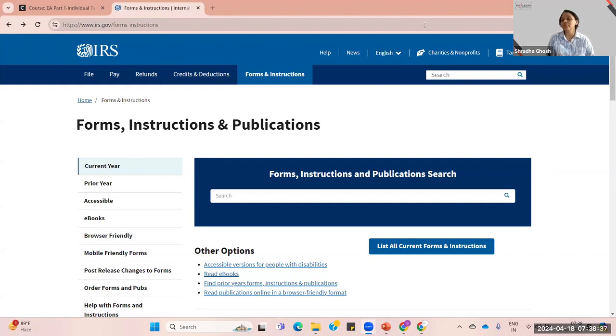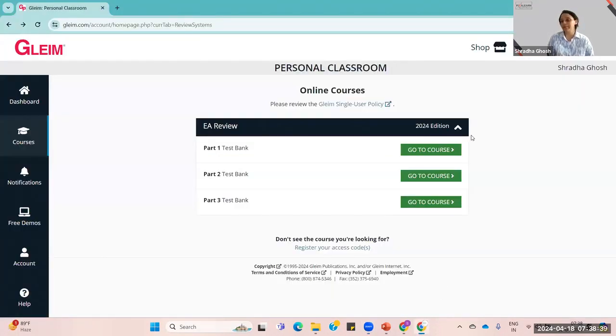Okay, how are you going to use Gleim? If you have the Gleim interface, you can go to the dashboard. When you go to the dashboard, you will have the courses.